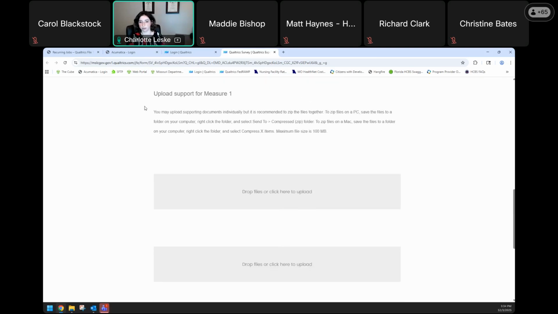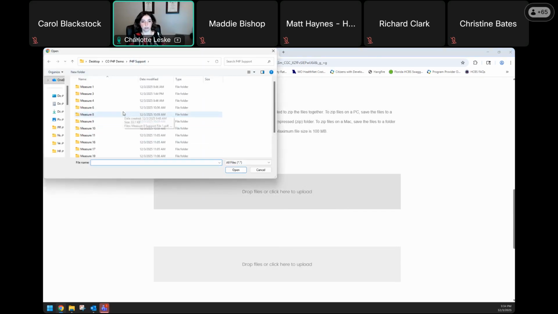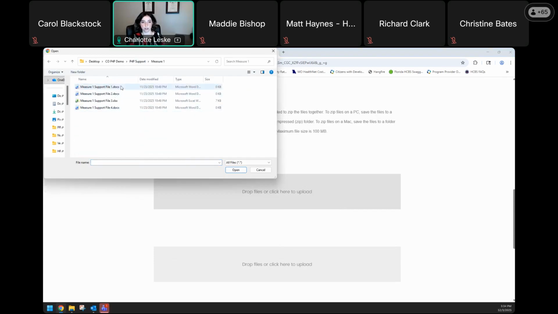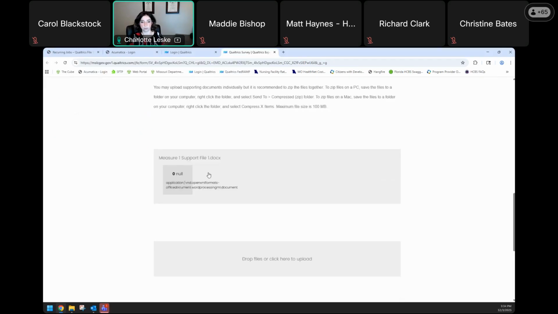We also have some additional instructions for zipping files on a PC or a Mac, if that is needed as well. I'll go ahead and click to upload, and that's going to take me to my File Explorer. What I've done is just made a special folder on my computer with all of my support separated out by measure. So I'll come to measure 1 and upload my support file 1. You'll notice I'm not able to open the file at this point, but it will show me the file name. It is very important to make sure that you're naming your files clearly and concisely so that you know what you are attaching to each measure.